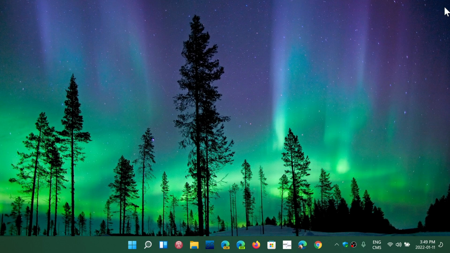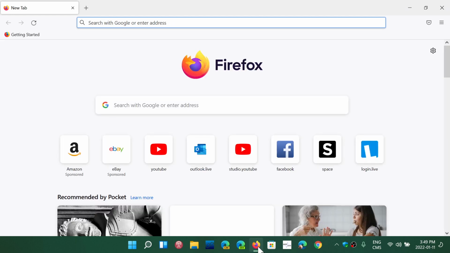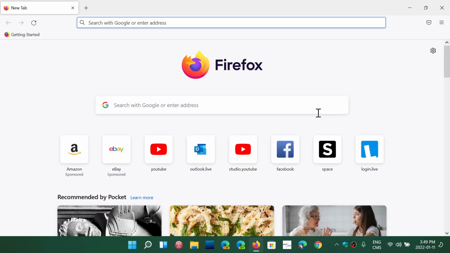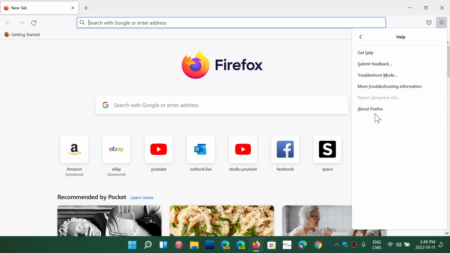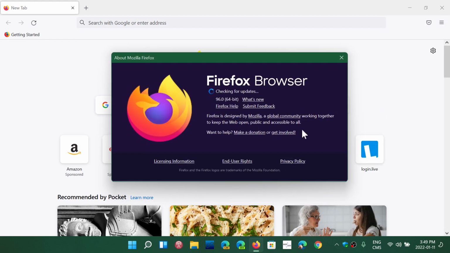If you are a Firefox user, a new version of Firefox was released today. So Firefox 96 is now here. Simply go to your Firefox browser. It should update automatically normally, but if it doesn't, you simply go here, upper right corner menu, help, and about Firefox, it will update you to 96.0, which is the newest version for the Firefox browser.